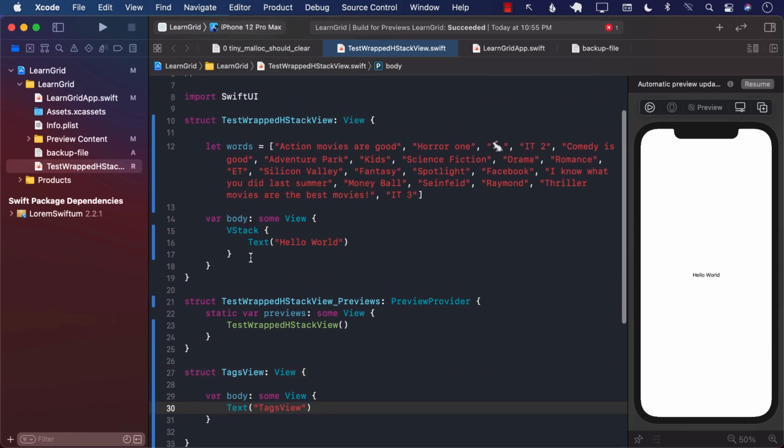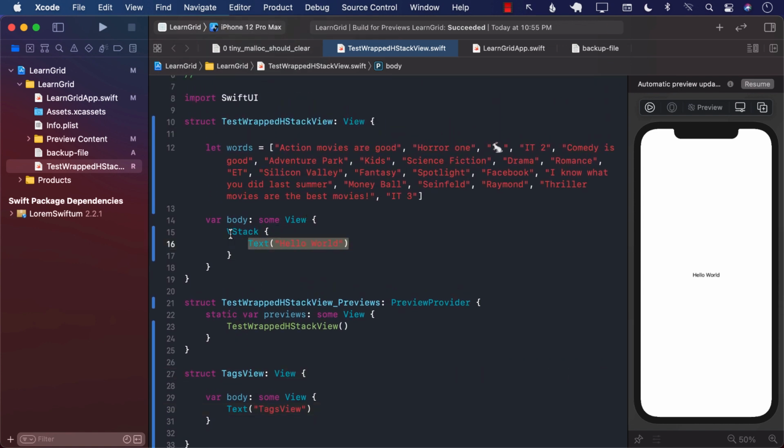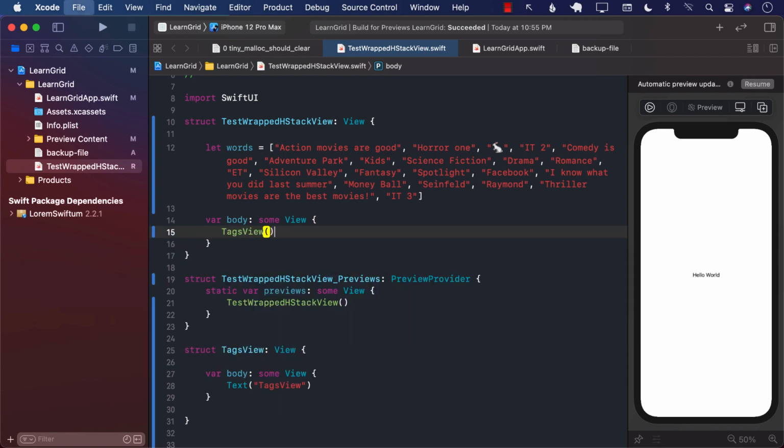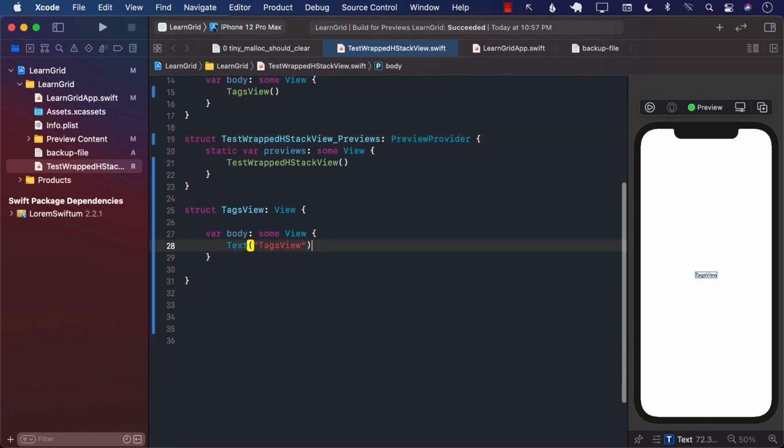We can go and update our actual application, and we can display TagsView. Let's go ahead and refresh our view. Okay, so we can see the TagsView is getting displayed.